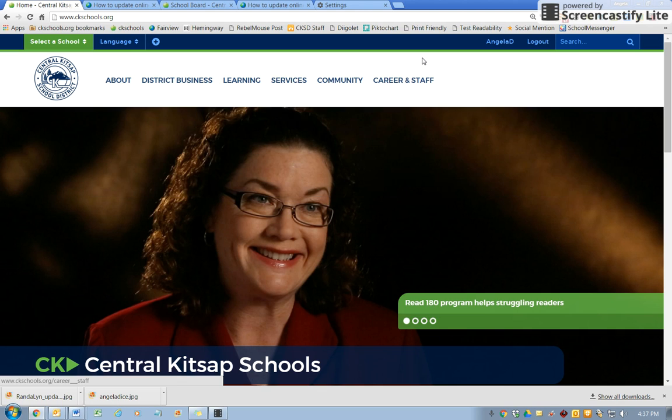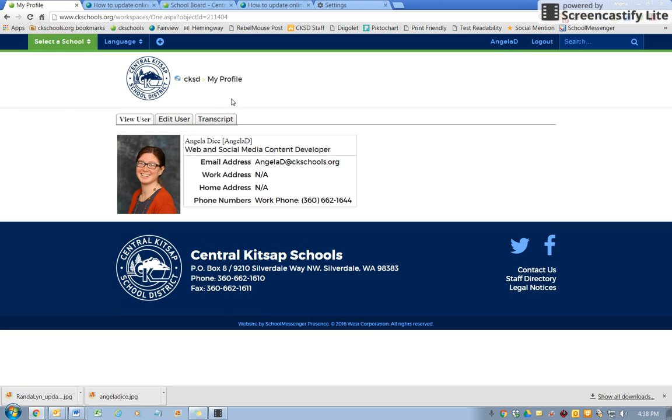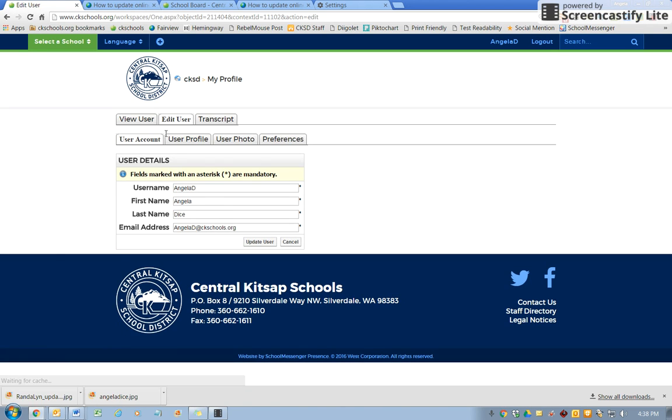Now, to edit your profile, you'll notice that if you're logged in correctly, you'll see your name in the upper right hand corner instead of the login link. Click on your name, then click on the Edit User tab. And the first information you see is your username, your first name, last name, and email address. Please don't change any of this information. We get this information from the DIS Active Directory system.